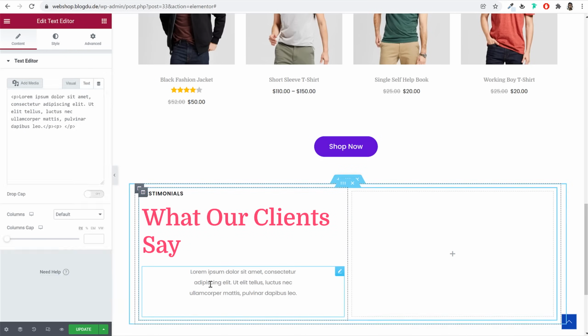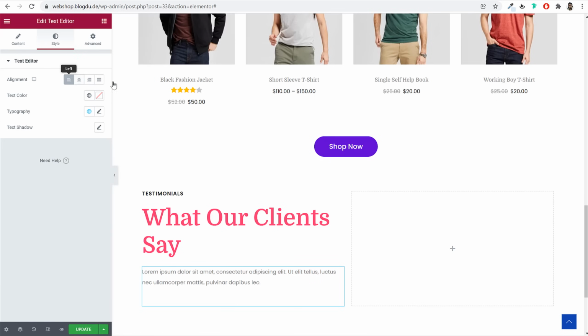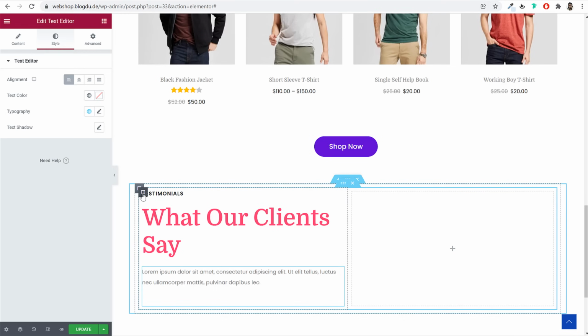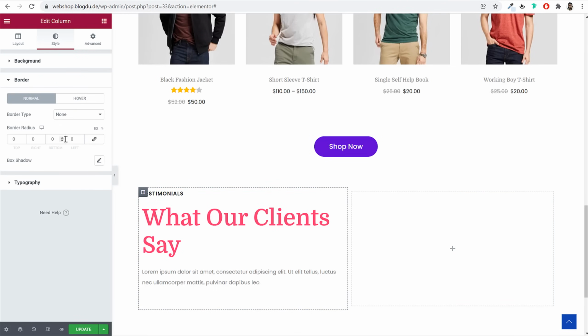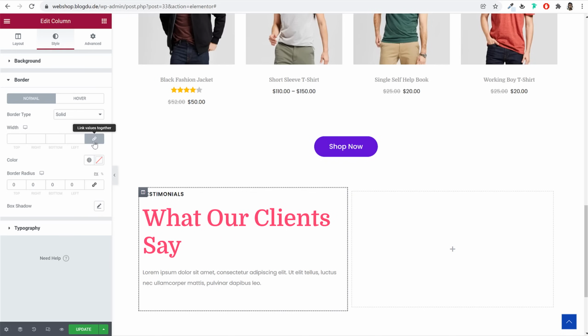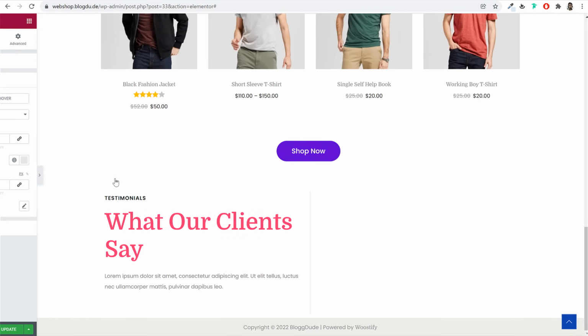Then finally we have this thing. We don't want anything left and right, we can just make it 0 like this. All right, and we will make it left align. Then after that, you can select this option, select edit column, and add a border at the right hand side. Okay, so select a solid border, the right one, and whatever color you want. So maybe some lighter color like this one.